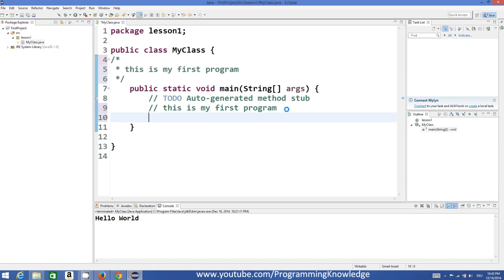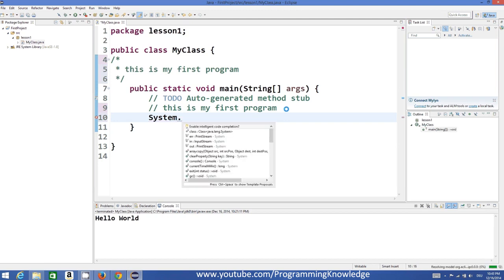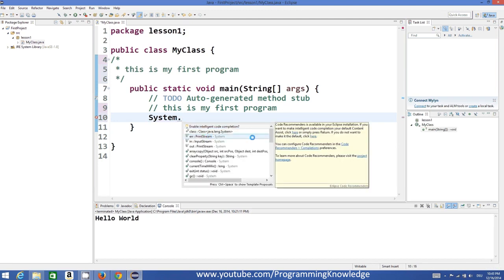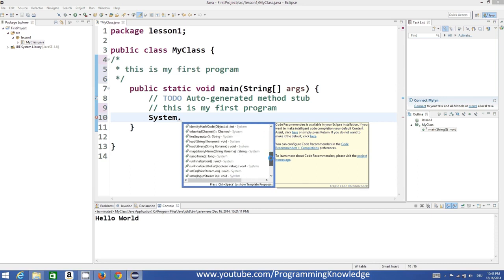For example, the most important class in Java is called System, with capital S. So just write System with capital S, and when you give dot, because Eclipse is an intelligent IDE, it will give you this pop-up menu and it will show you what methods are available inside this System class. And this System class has so many methods, you can see.